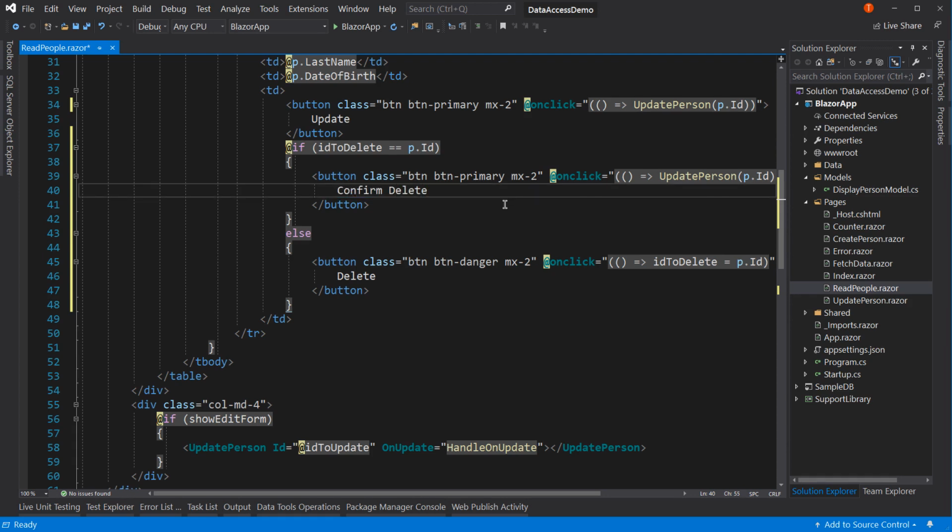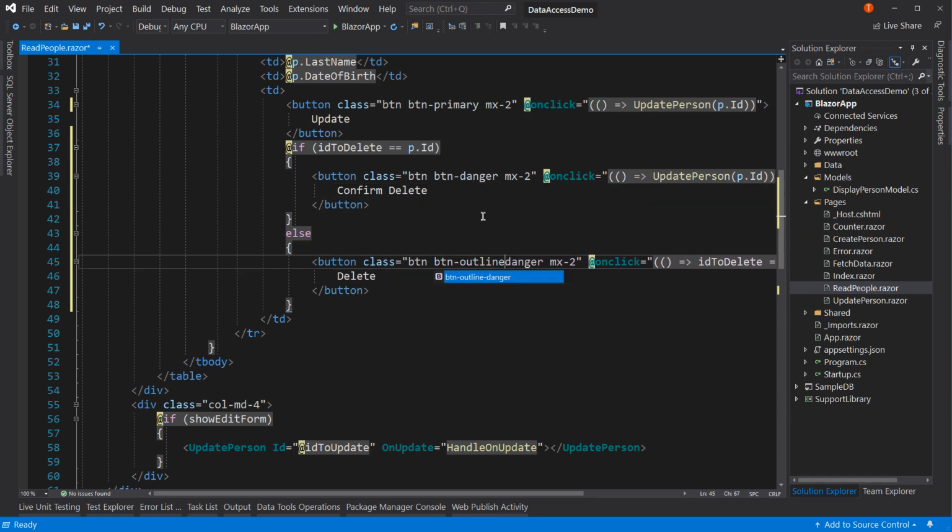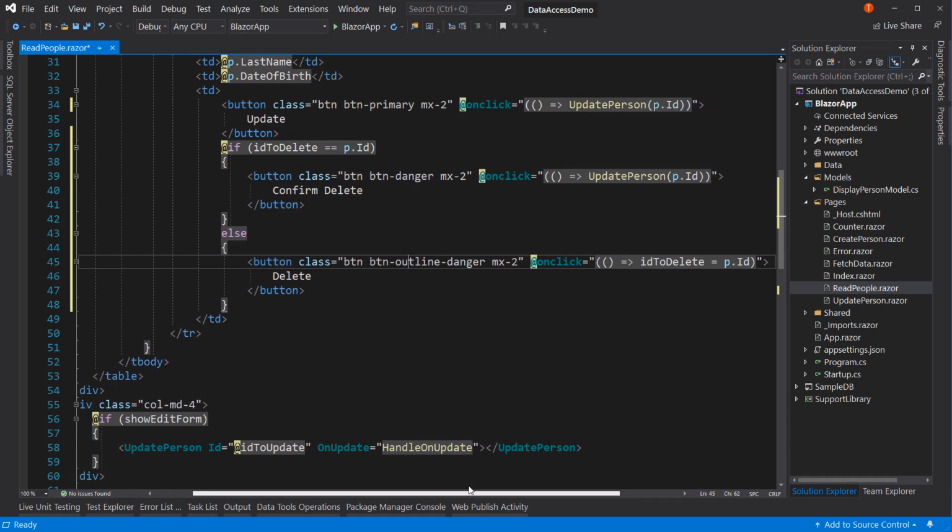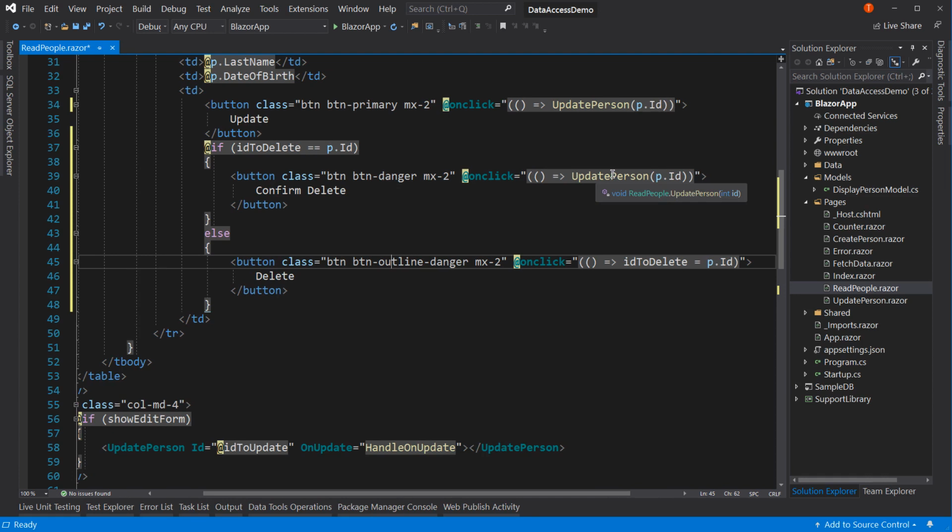So when I click the first button, another button pops up that says you need to confirm this. And we're going to make this danger as well, and maybe make this the outline danger. That way it's outlined in red for this one, but this one turns all red, like this is a big deal. Okay, confirm delete. What it's going to do is it's going to delete person, and we're going to pass in the ID.